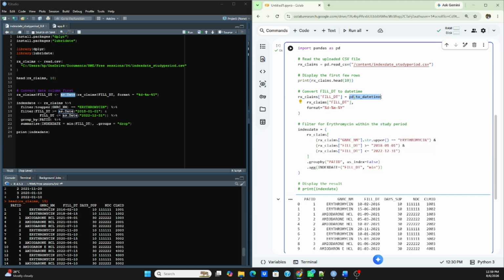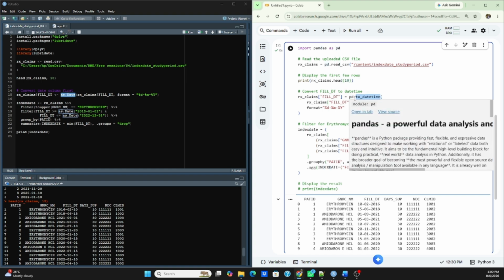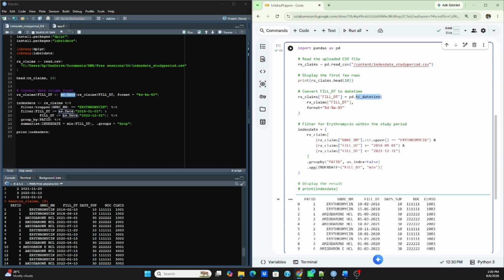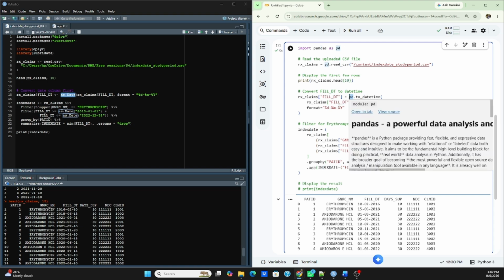In Python, you have to explicitly mention the library also, the pandas library. So this particular function, to_datetime, is coming from the pandas library, so we have to explicitly mention pd.to_datetime. In R, we don't mention the library name from which this particular function is coming. That is why you see the pandas library is explicitly mentioned in Python, but not in R.